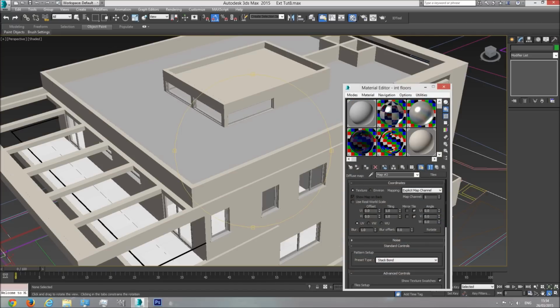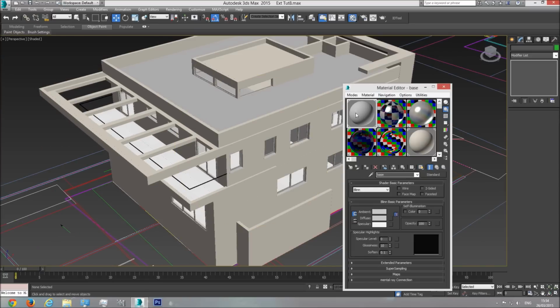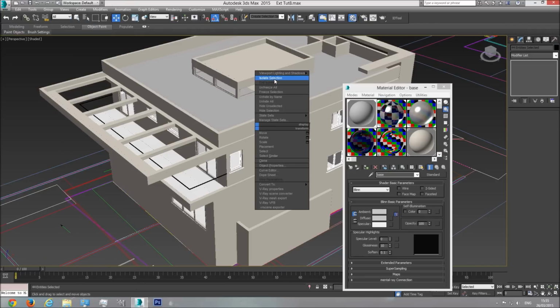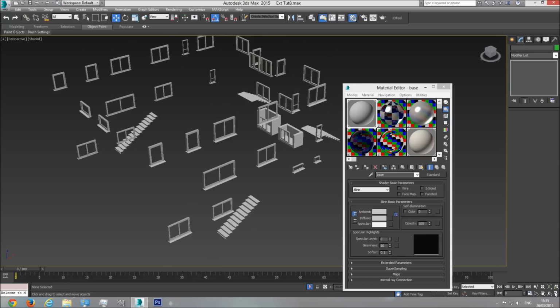So let's see what is not textured yet. I'm going to go to this base material that we gave in the construction phase. Right click, select by material, and select. Isolate selection. Let's see what is not with materials yet.